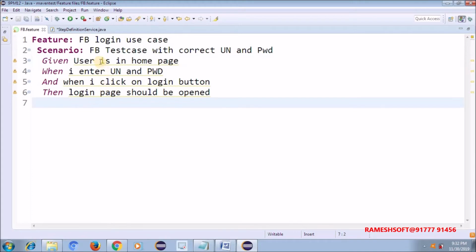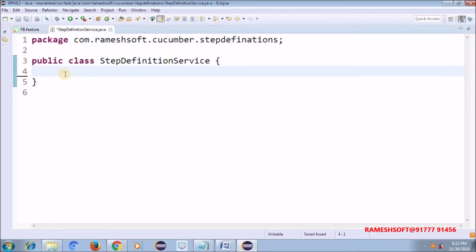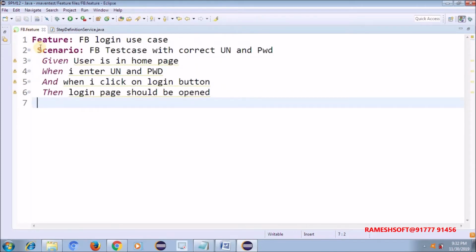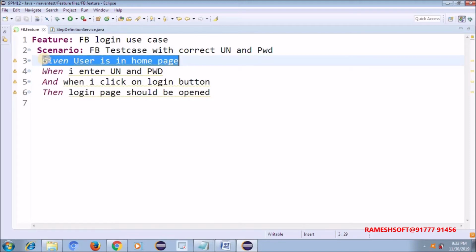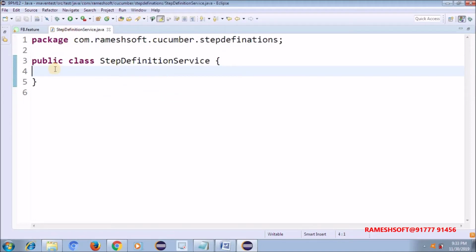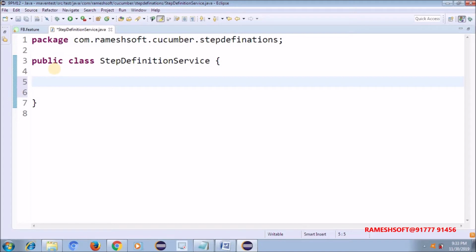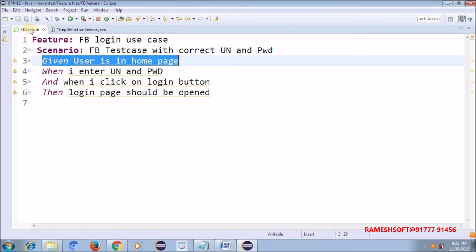Now see here, if you put the cursor here, it is telling no definitions found for user is in home page, because we didn't write it. Let's write it now. So go back here. The feature is having one scenario. The scenario is having how many steps? 4 steps. Each step should have the corresponding code snippet in the step definition file. How can we write it? Now just observe here, guys. I'm taking a method, public void, with some meaningful name. I am writing user is in home page.